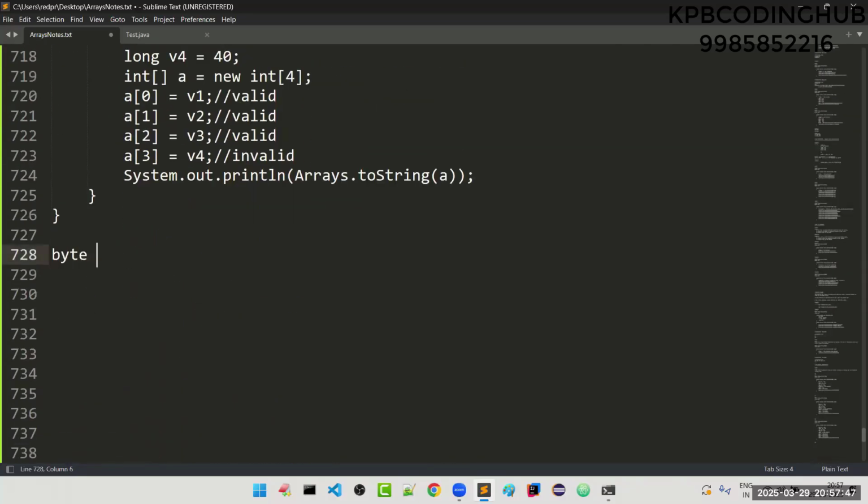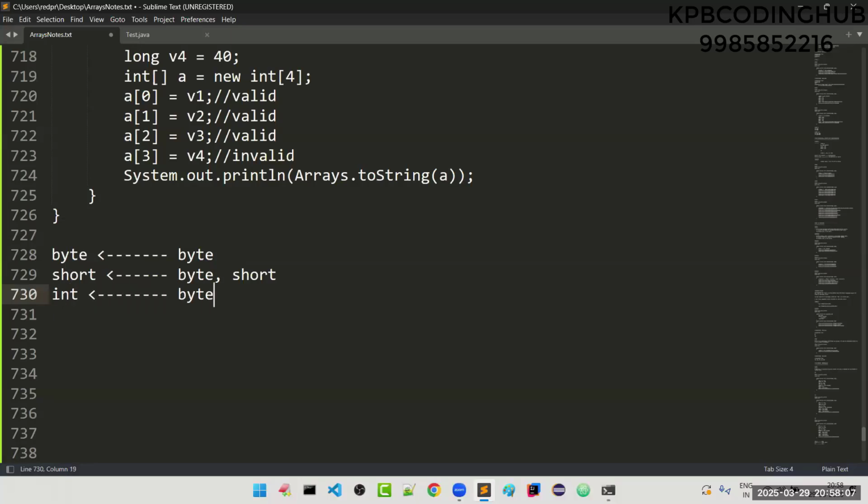Sir, I have taken a byte array. Which are allowed assignments? We can take only bytes. Sir, I have a short array. Is it possible to take only short integers? No. We can take byte also, because byte can be promoted to short, and short is also allowed. I have taken an integer array: byte can be promoted, short can be promoted, int also can be promoted. I have taken a long array. Which are allowed? Byte, short, int, and long.